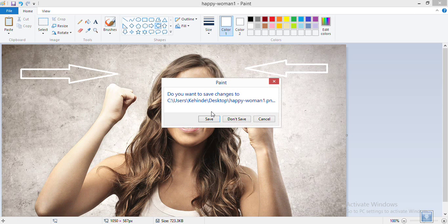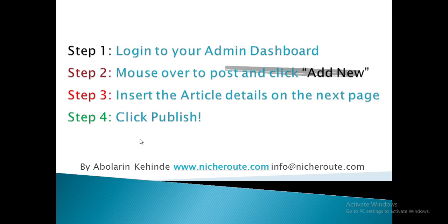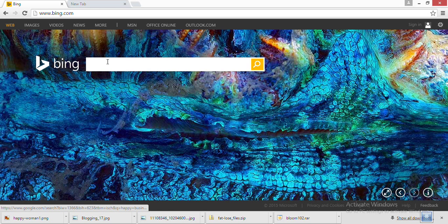Then you click on close, and then you click on save. So you can then use that image to do whatever you want to do. Then let's go back to the browser.